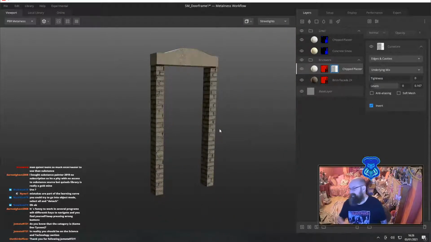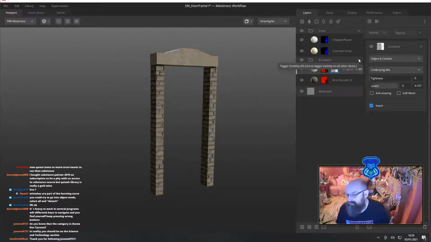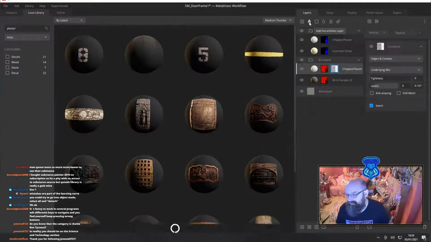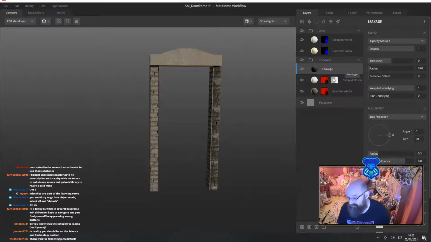Next, I want to add some dirt. So if I come back into my brickwork, over here I'm going to add an atlas. A lot of the time I'll use the same atlas over and over again, because if it works, why the hell shouldn't we? So here we go. Oh, wrong one. I need the leakage one. And I'm going to scale that.